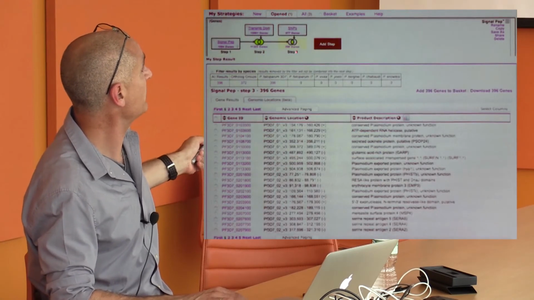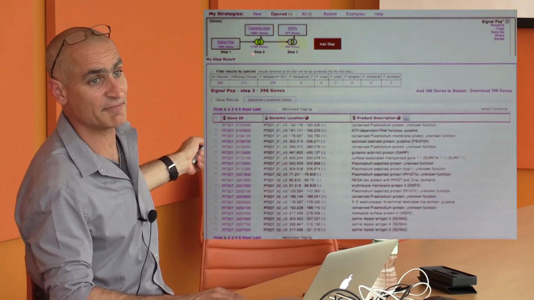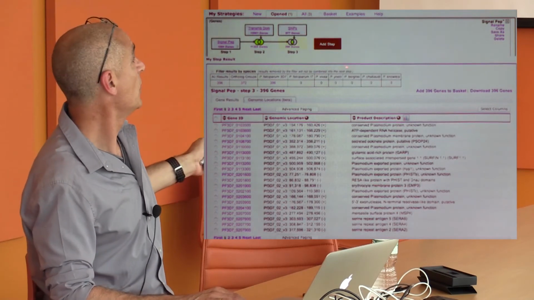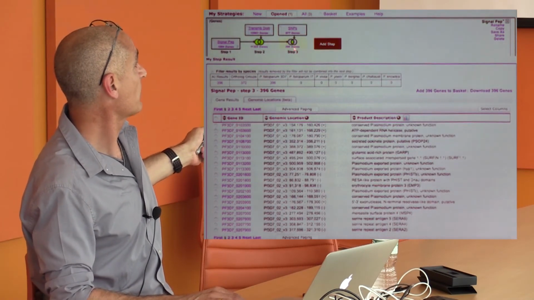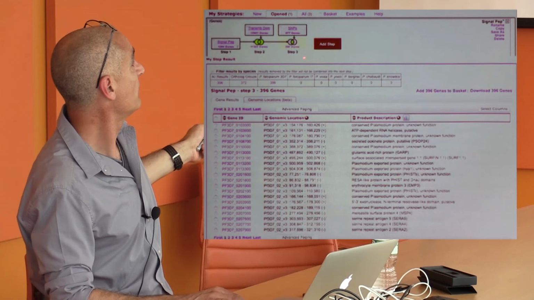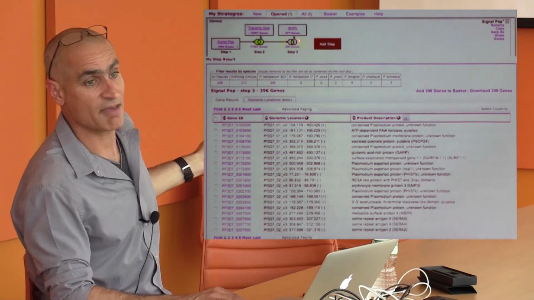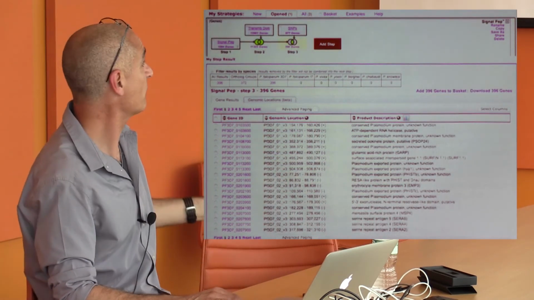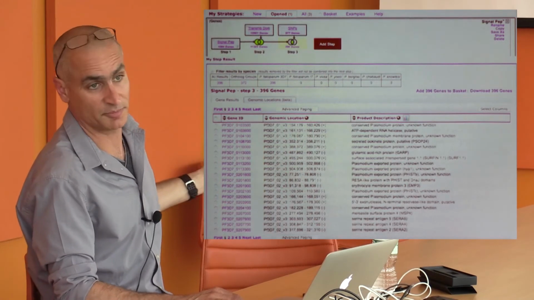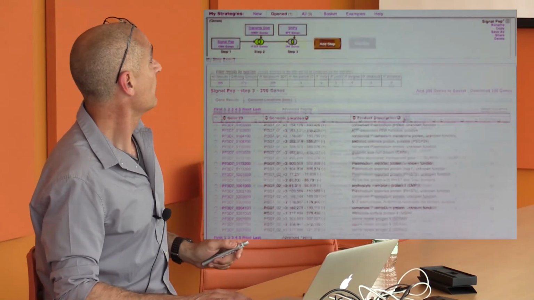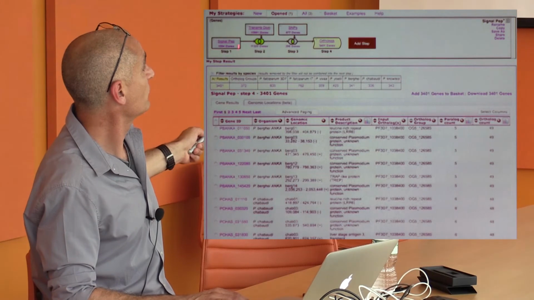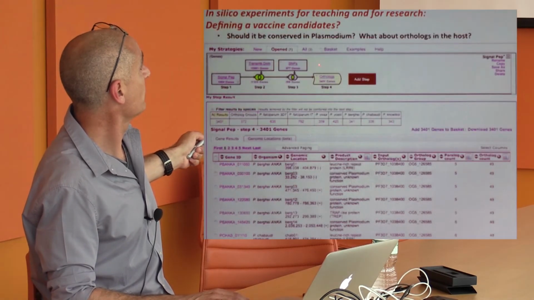So once you do that, now we're down to 396 genes. We went from 11,000 genes to only about 400 genes that are potentially secreted and have at least 4 non-synonymous mutations. So now all of a sudden we have a much more manageable number, right? And using the same logic, we can grow this even further. And so I'll skip over this one here.